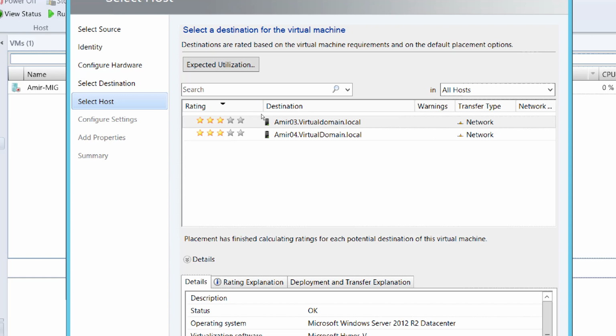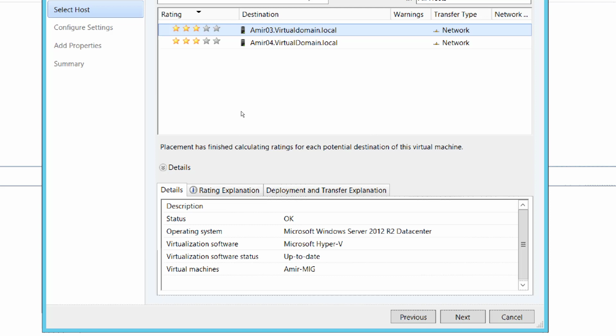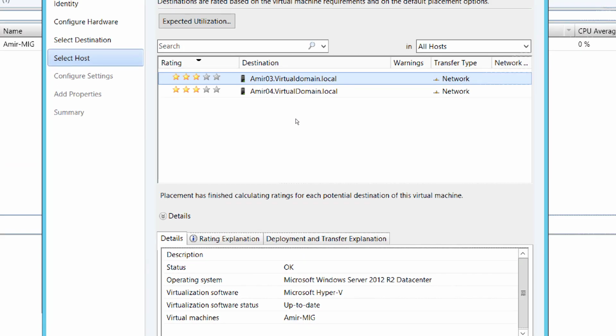So the rating shows how compatible this host is for this virtual machine. If I select machine number 3 here, the star rating is 3, right? So placement has finished calculating ratings for each potential destination of this virtual machine. Now this word placement only means which host, which hypervisor, is best suited for this virtual machine. Again, what is placement? Placement means which hypervisor is best suited for this virtual machine.